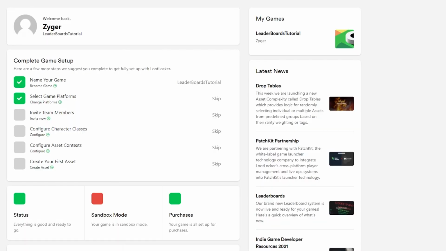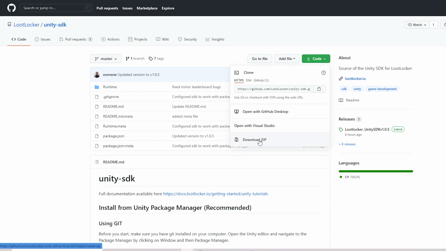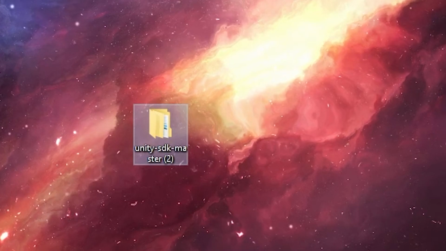Okay, so now that our account is created, we want to go ahead and download the SDK. So I'm going to leave a link down below to this GitHub page, which is the Unity SDK for Loot Locker. Just press code and then download the zip. Once you downloaded it, make sure you extract it. Mine's on my desktop, but put yours wherever you want it.